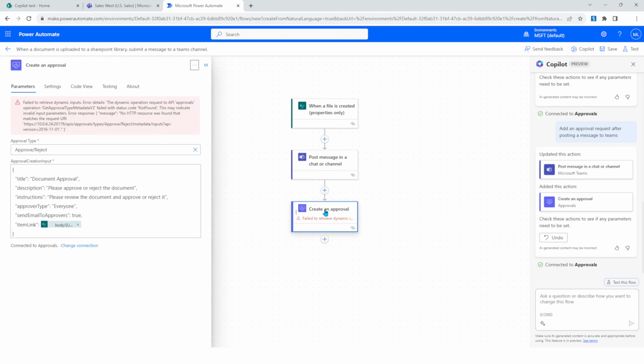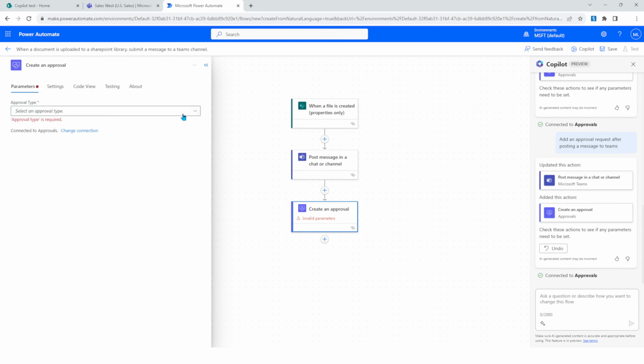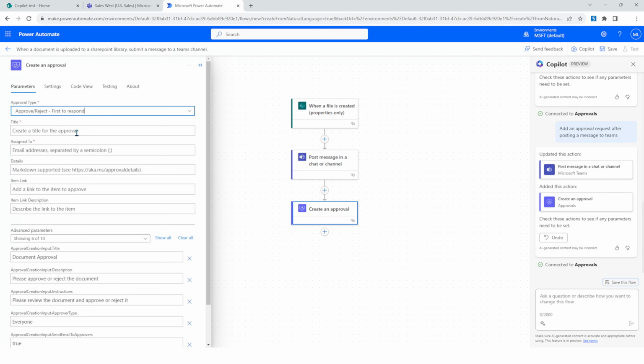Now, if we go ahead and configure this, we can see here that we have an error message. I'm not really sure why we keep getting this error message when you create an approval request, but this can easily be fixed simply by removing this part and then adding the correct part, which in our case is the first, respond, approve, reject. And then you can see here all the fields that we need to fill in.